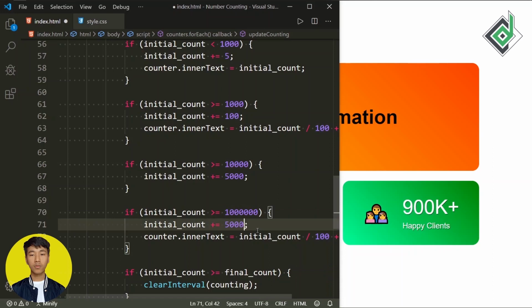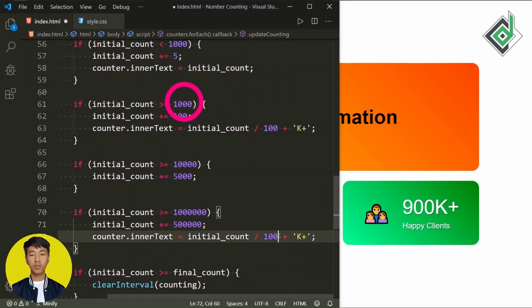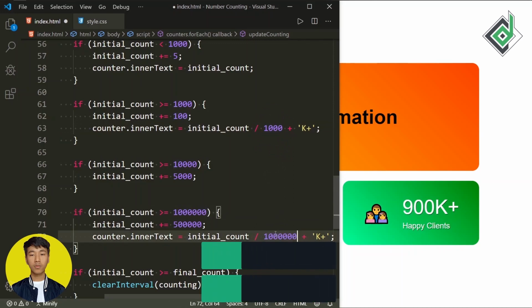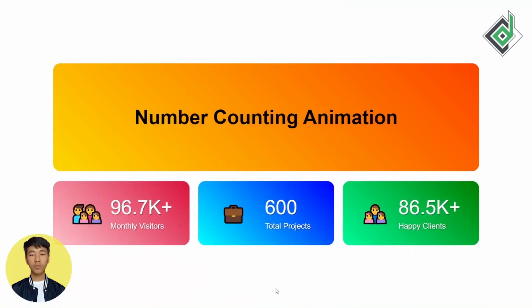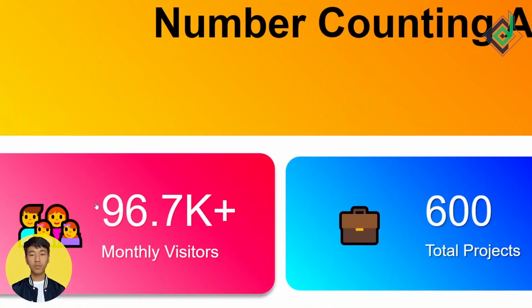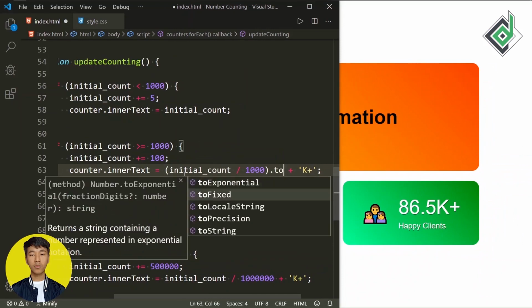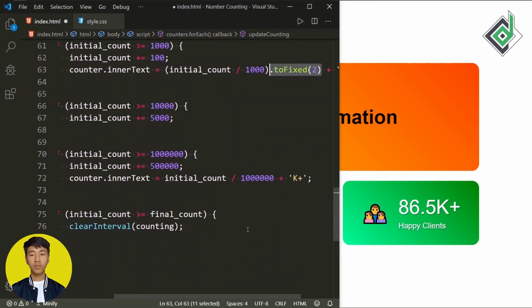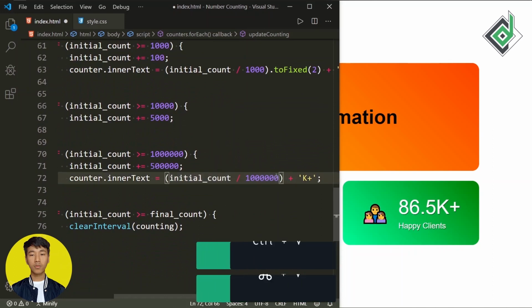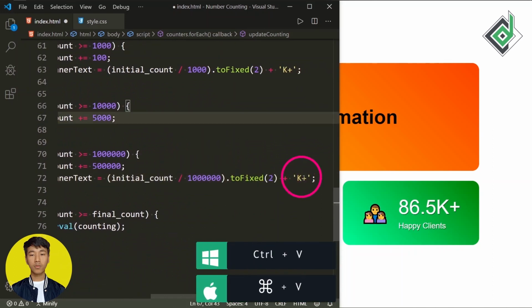And okay, I have made a mistake there. When our counting reaches 1000 or more, I have given the initial count divided by 100. There should be 1000. I'm so sorry for that, my bad. Now let's change that initial count divided by 100 to 1 million. In the browser you can see you'll get a decimal value. So in order to get only a 2-digit decimal value, let's wrap this code inside brackets, and I'm writing dot toFixed. I'm giving 2, and also let's add the same thing for the million as well. And now instead of k plus, let's change it to m plus.